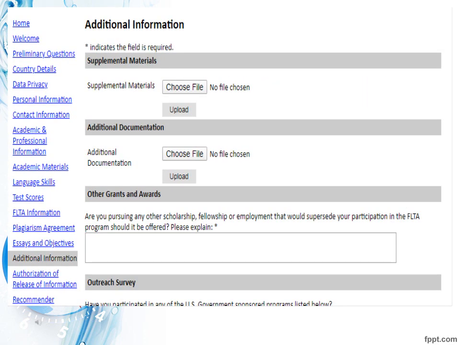Alright, so now move to the section titled additional information. Here you are going to add supplementary materials. If you have anything you want to add, for example certificates of participation in conferences or anything related to that, anything that will support your profile, add it here. Other grants, awards, if you have any. Have you participated in any of the USA government's sponsored programs listed below? If you have, put it there. If you don't have it, don't put it.